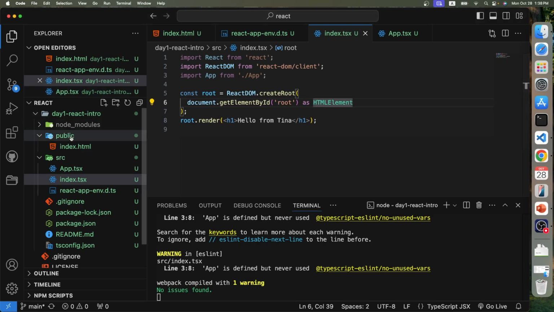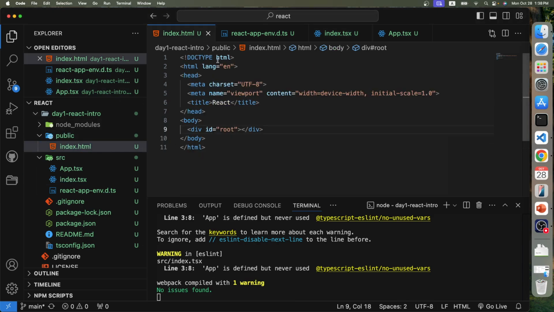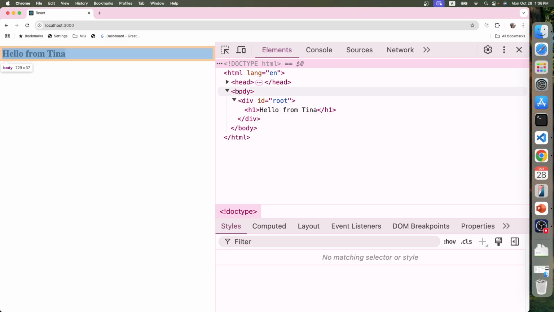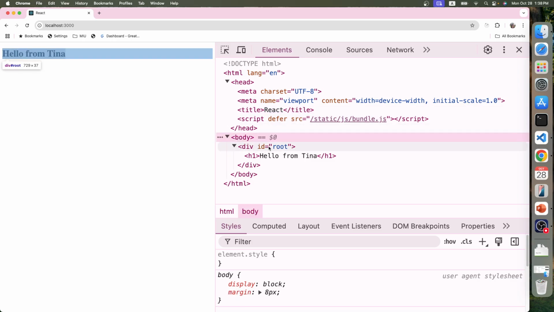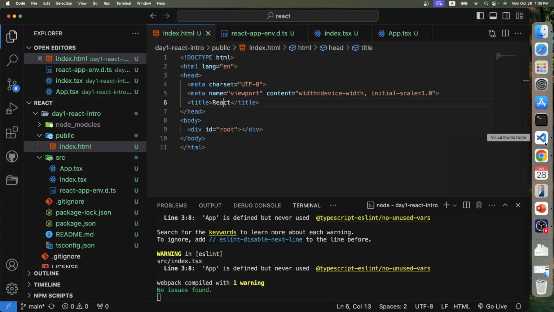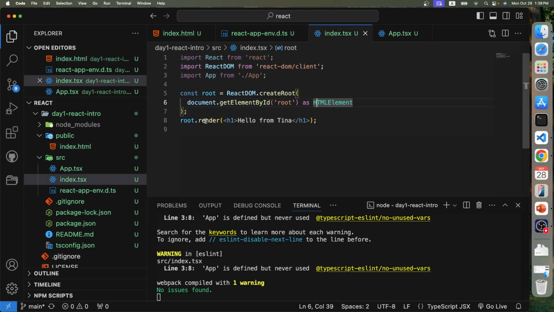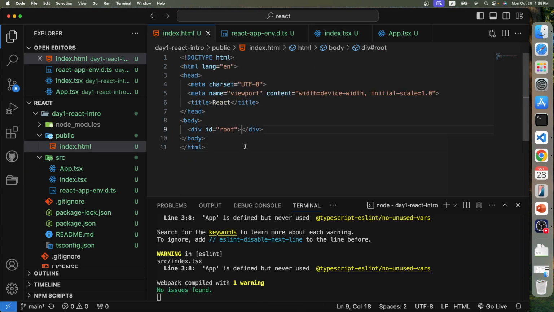This HTML refers to this index.html. You will see the doctype, en, UTF-8, viewport, and the script. This is because everything is eventually bundled into a JS file. And then in the body we have div root. So what is being inserted here? It depends on this render. I render this part, so this is going to be inserted into our div with id root.